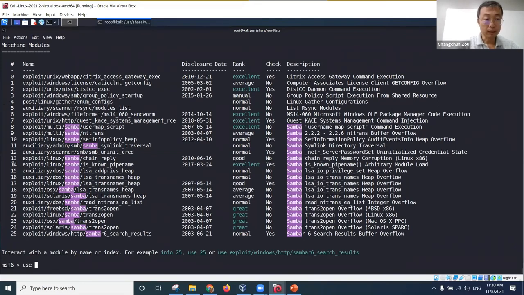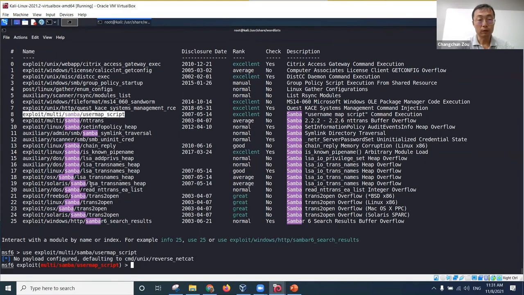So the attack module is this one. Why do you try this one? Because for this one, you can see that the rank is excellent. And this is a vulnerability existing in the Metasploitable Linux, and it's excellent. So we will try that one. We will use this attack module.